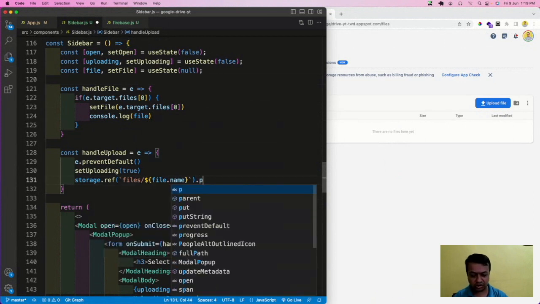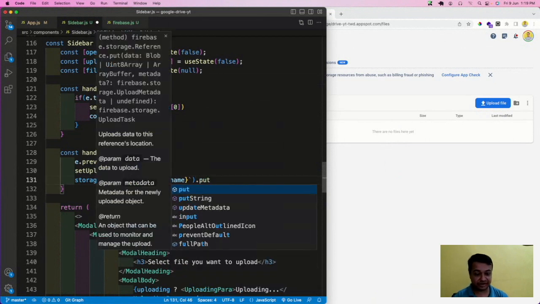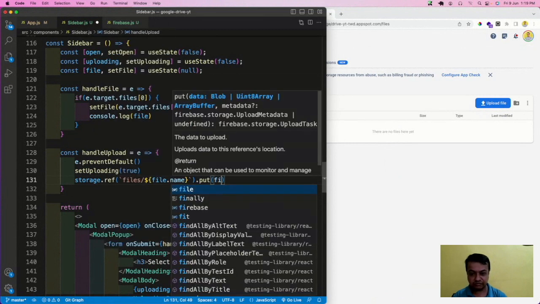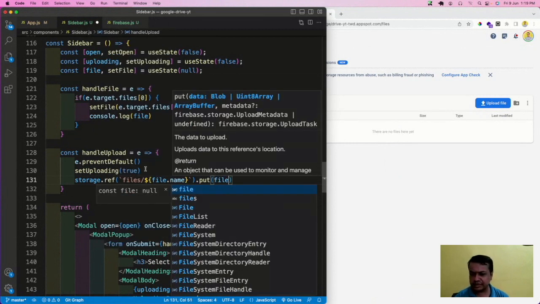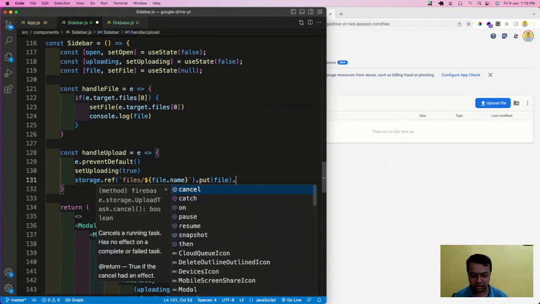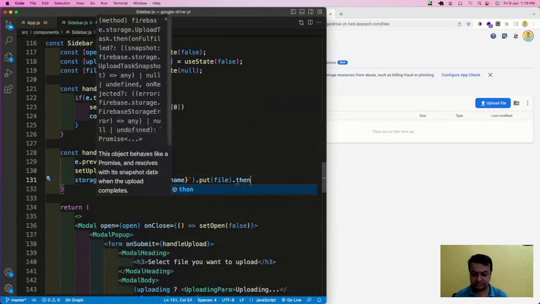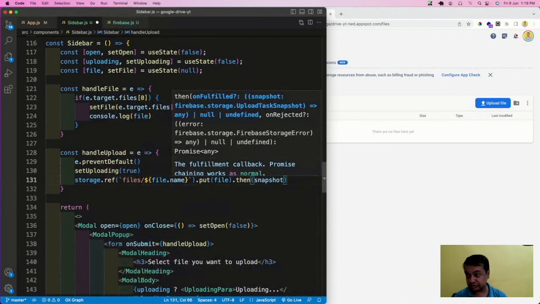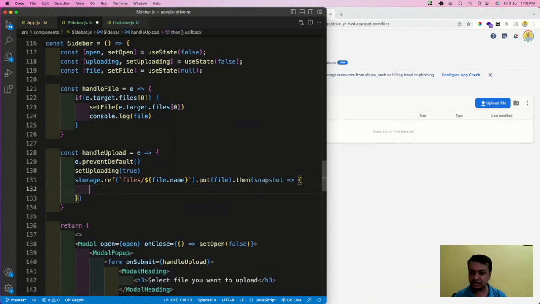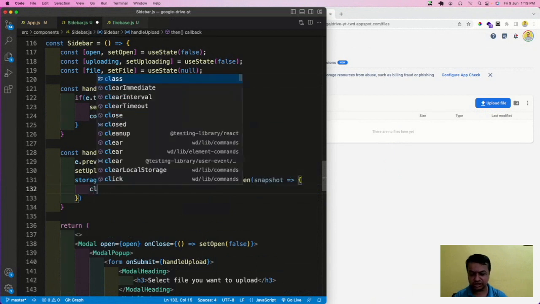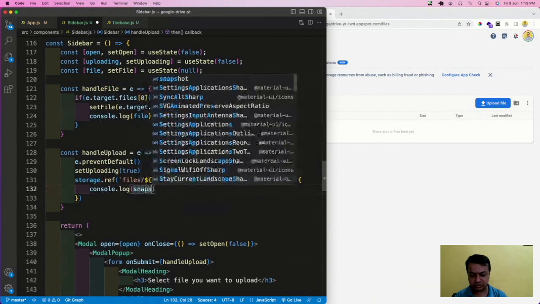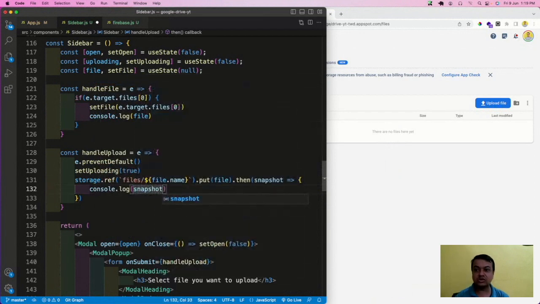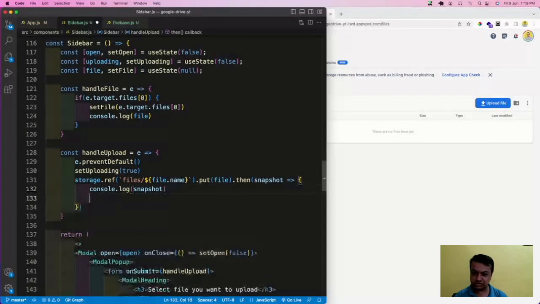Then .put, again it's a Firebase method. Then I'll put the whole file. Then I'll do a .then, and then snapshot. Snapshot is again something which is required. Then an arrow function. And I also want to see what this snapshot is. Okay, snapshot. What is this snapshot? I want to see that.